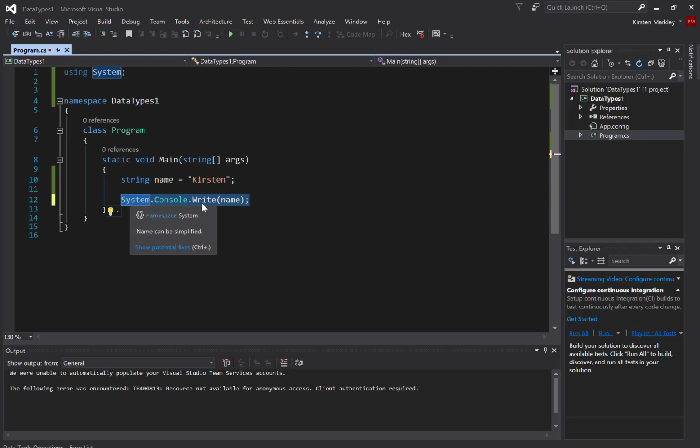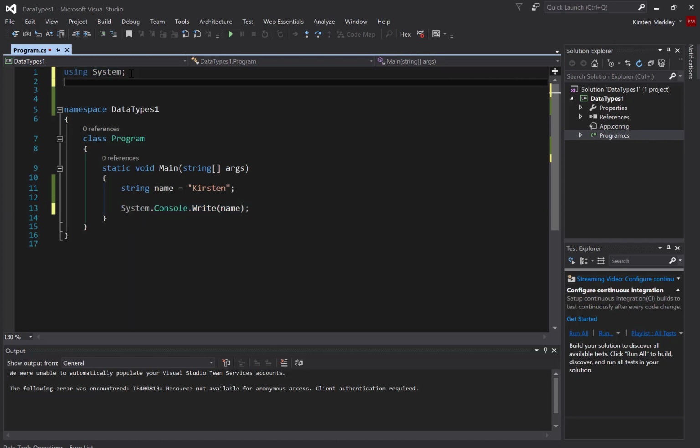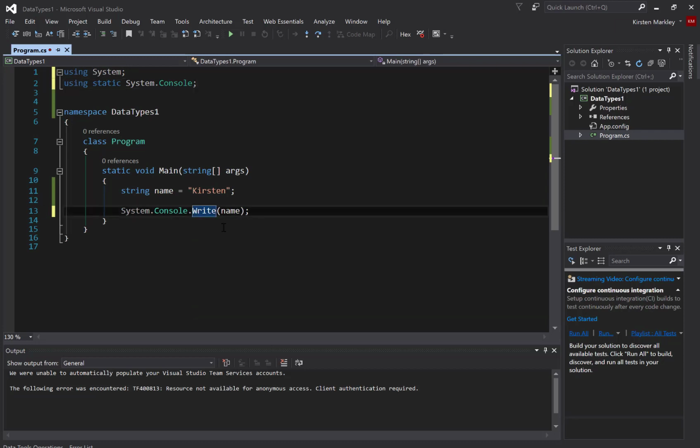If I don't want to write system console all the time, remember that's why we put it up here. And now we do what's called qualified, we don't have to write out system console every time now. So either way is correct. This is just easier to type. Anyway, back to the point of data types.